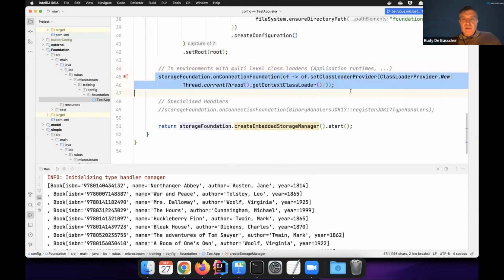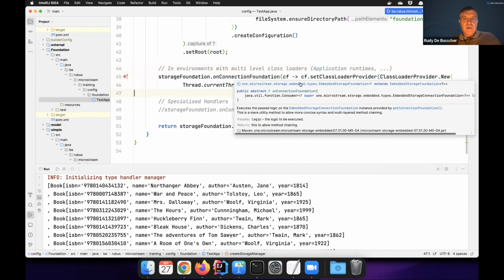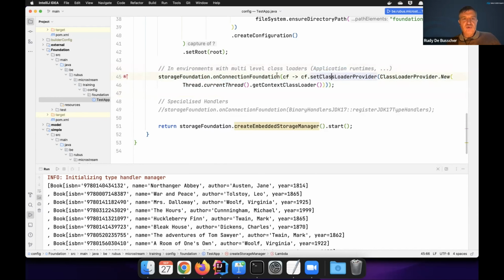This command is then your key. This is then what you need to do: you specify the class loader which will be used by MicroStream to load the classes like your user, your book, and your other classes. Most of the time it is enough, but it can again depend on the runtime. Most of the time it is enough to specify the context class loader of the current thread here, and then MicroStream will use that one.